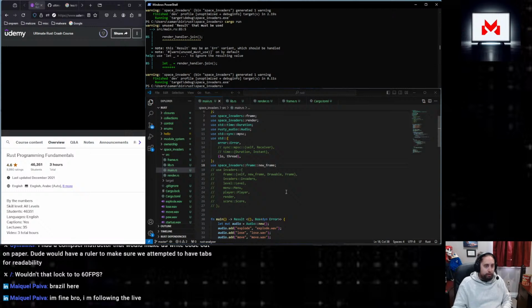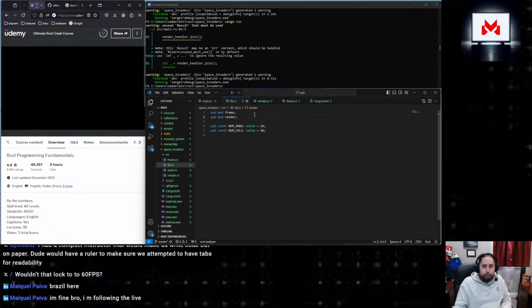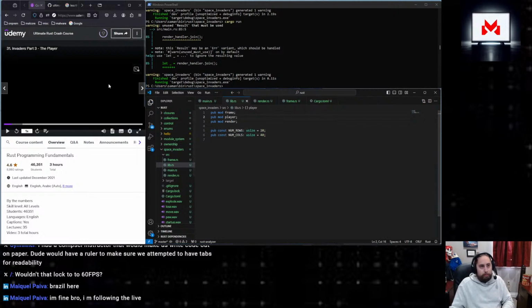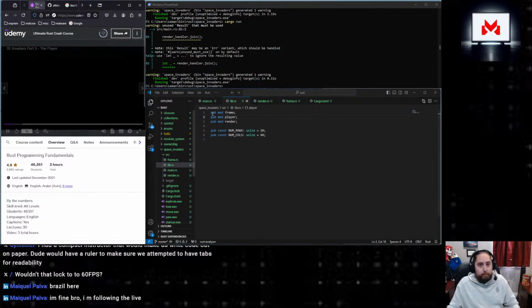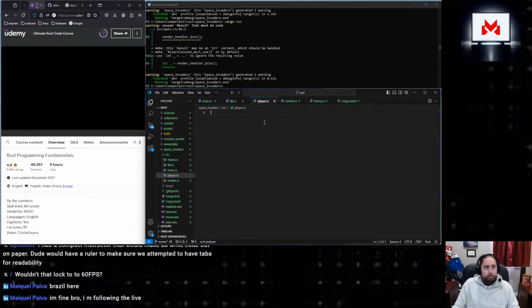The player. Yes, we are finally to the place where we're going to implement the player. The first thing that we're going to do is add the player module. So pub mod player in lib. Next, let's go over and add our player.rs file. New Rust file, player.rs. Now let's create a struct for our player. So pub struct Player.